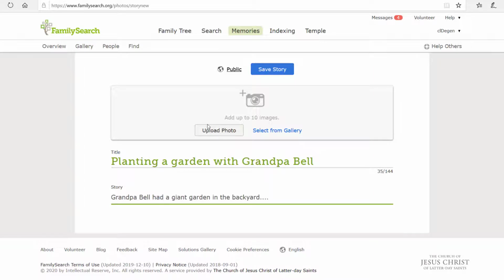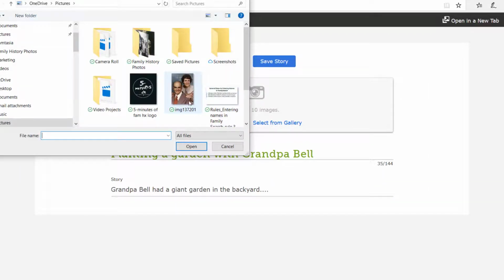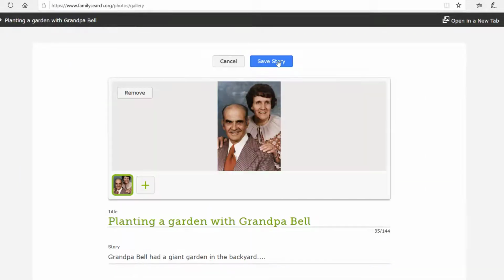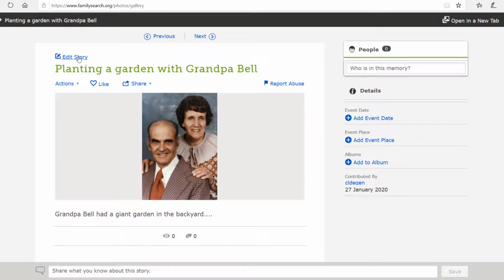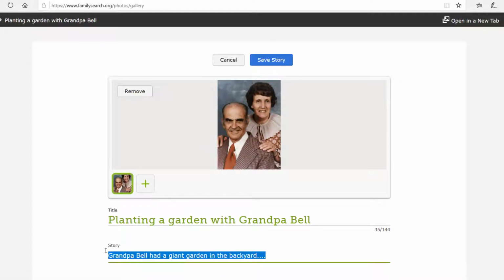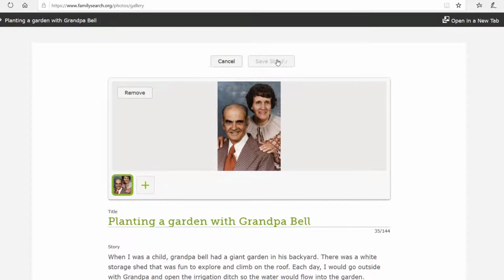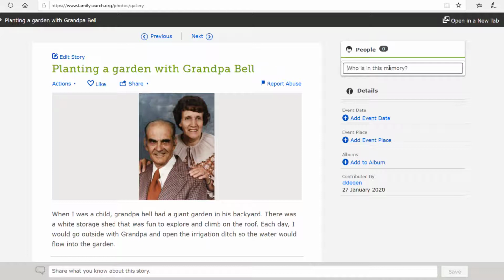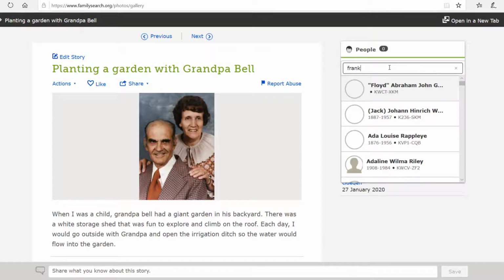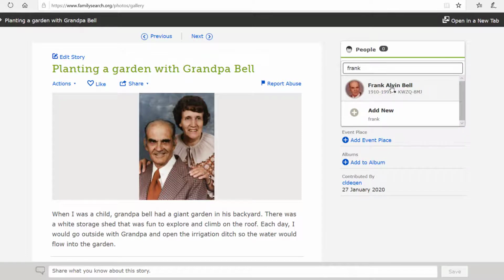Family Search gives you 60 minutes to type in your story. If you are not finished in that time, you can save it and edit it later. I prefer to type the story in a word processing document first and then cut and paste into Family Search so it is completed. You may also add up to 10 photos with your story and tag specific people in your family tree about whom the story is written.